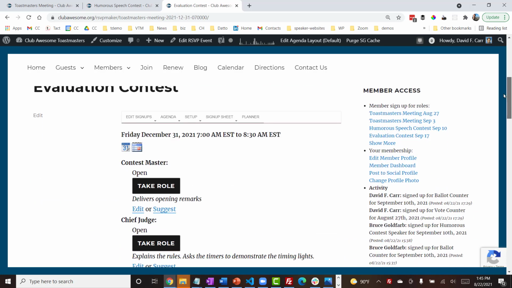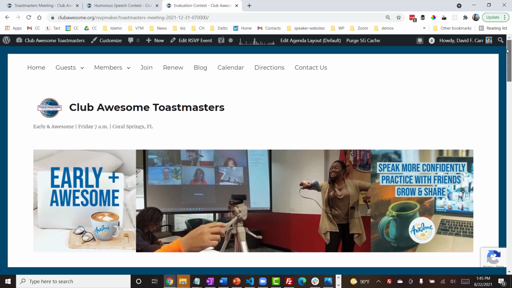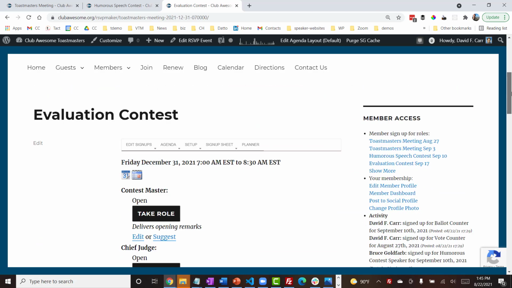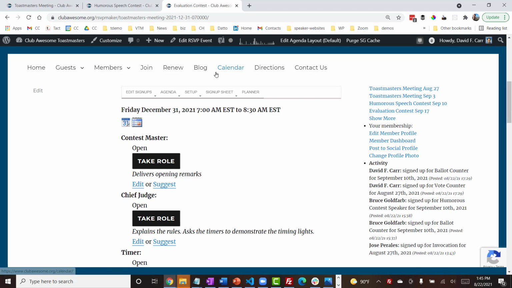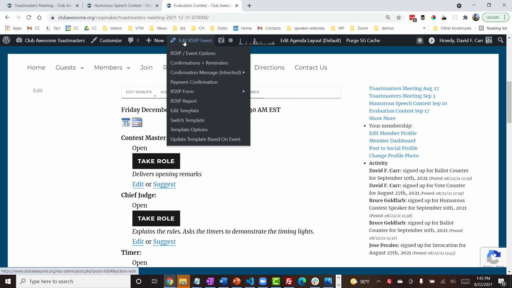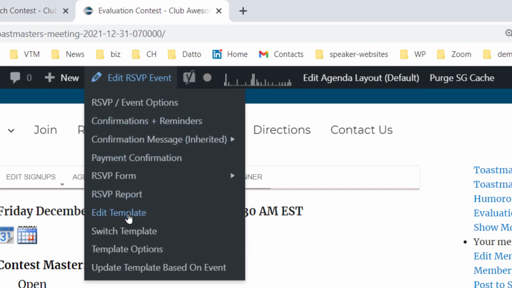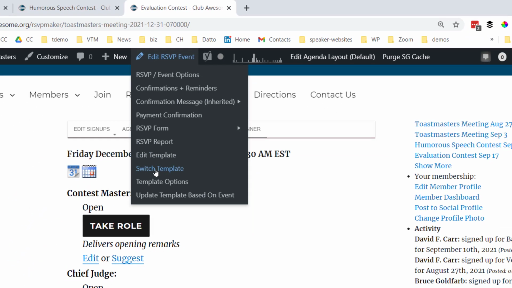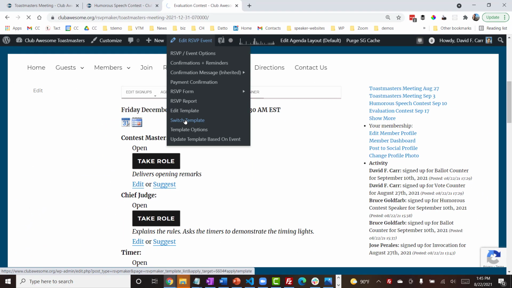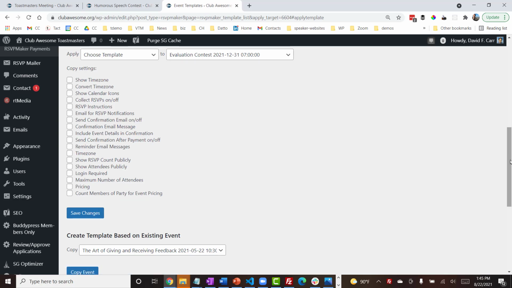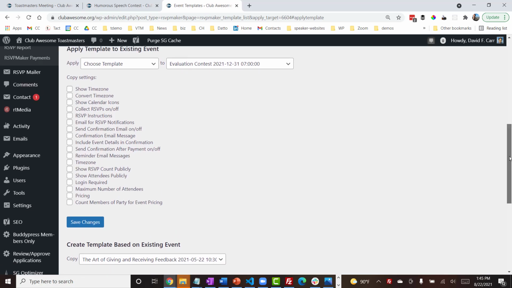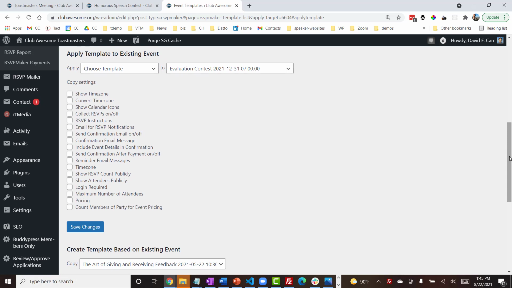Now that's one way to do it. There's more than one way. You can also navigate over to an individual event. And if you go up to the top, this black bar up top will let you come in and edit the template, because this is based on a template. We might want to change something about the whole series. Or I can also switch template. And switch template will bring me right to that screen that we saw before, this little form for applying a template to an existing event.